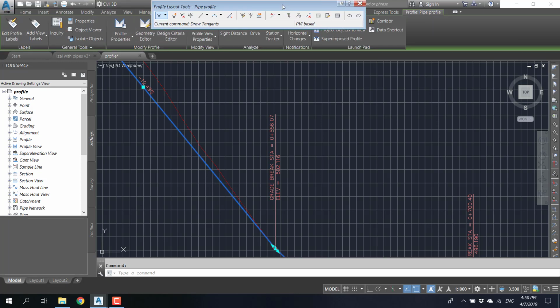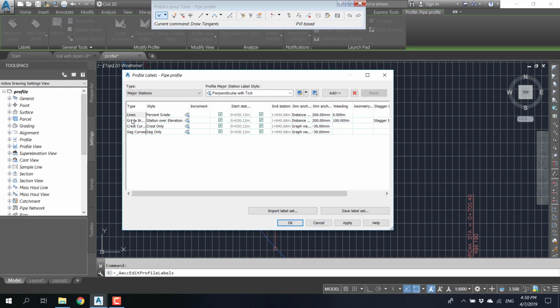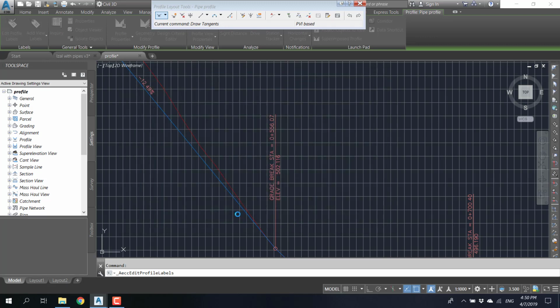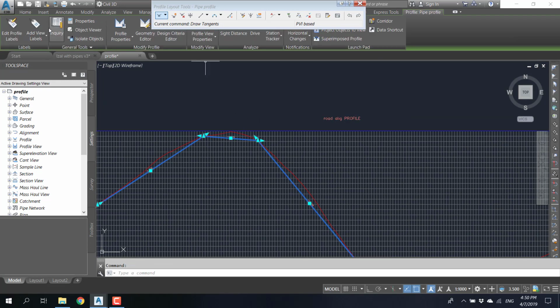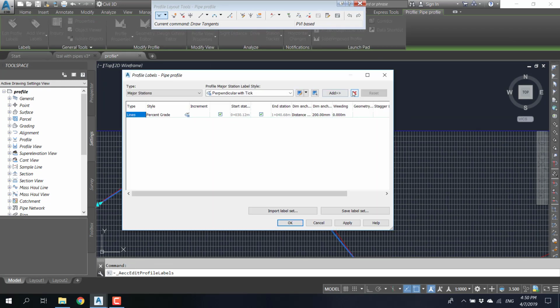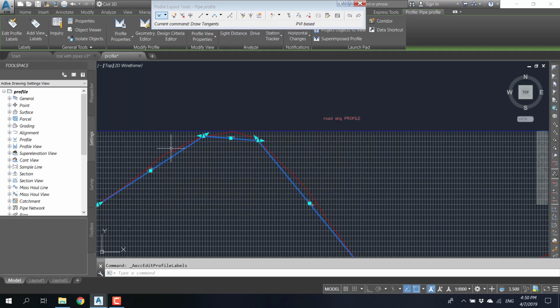so press on the profile, edit profile labels. Here you can add the labels or remove labels. So remove these 3, leave the line %grade. In case I want to add the grade, it's not available here. Press on type major step. I'll do it again.